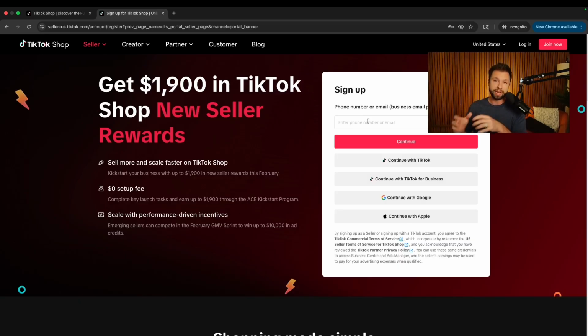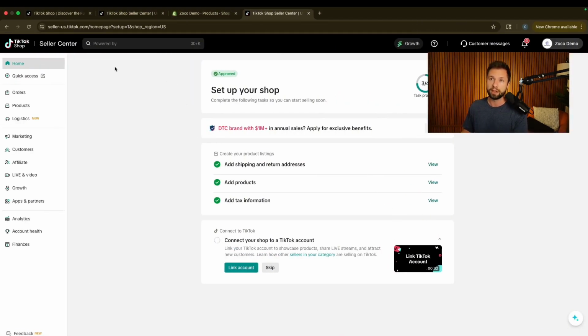Now, when you go through and sign up for this account, it will ask for a couple of different business documentation and some other questions. I'm not going to walk through the entire process because it's still pretty self-explanatory and takes like 2 to 3 minutes. But once you've gone through and signed up for that, then you'll be taken to your TikTok seller dashboard that looks something like this.